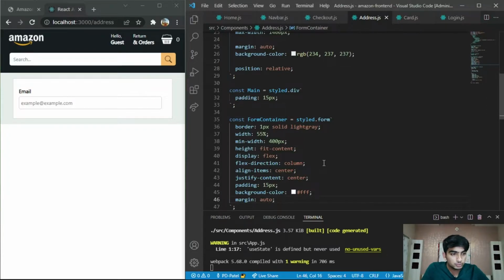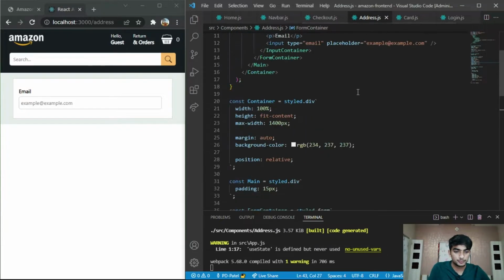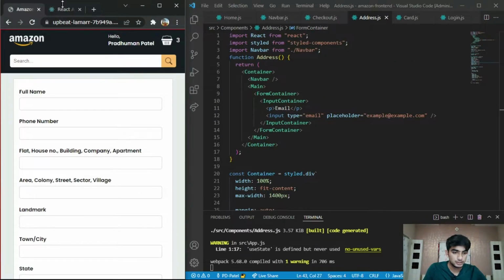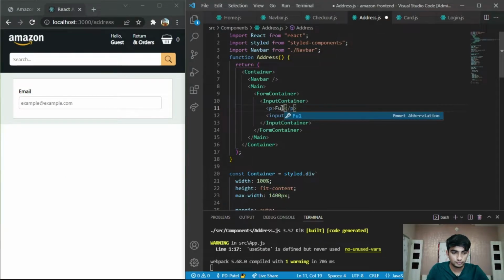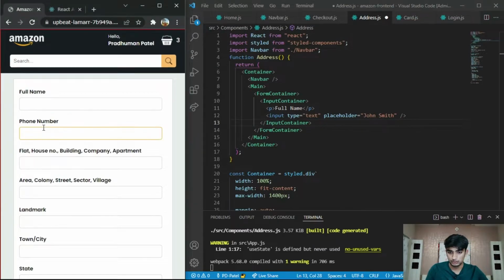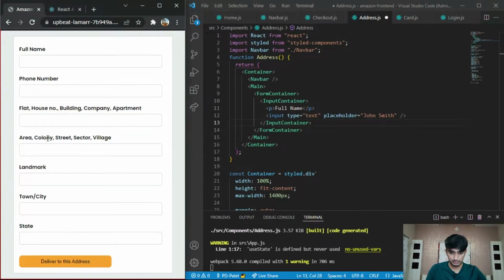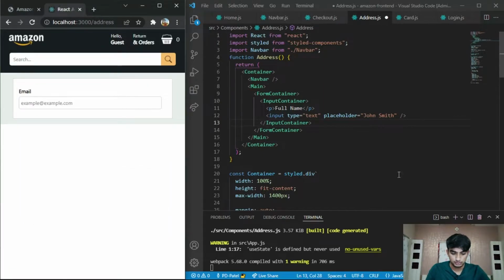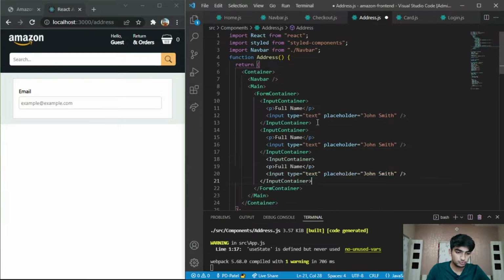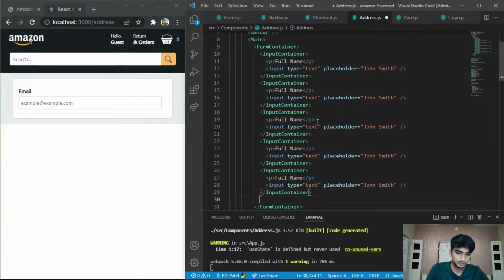Okay, now we have to work with this thing. So first of all, we want the full name here. So just type full name as this, Full name, and just type here text, and for the placeholder, for example, John Smith. Similarly, we have to create another container, and in total we want 1, 2, 3, 4, 5, 6, and 7.